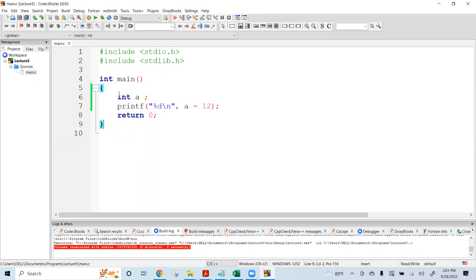Right? So blocks are used mainly in functions. So this is the main function. We have multiple statements here, so those are grouped as a function block. Right? So this is a function.